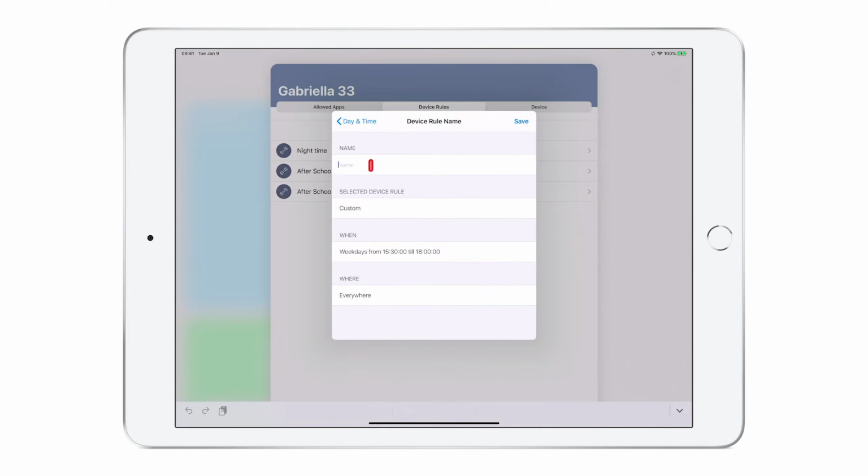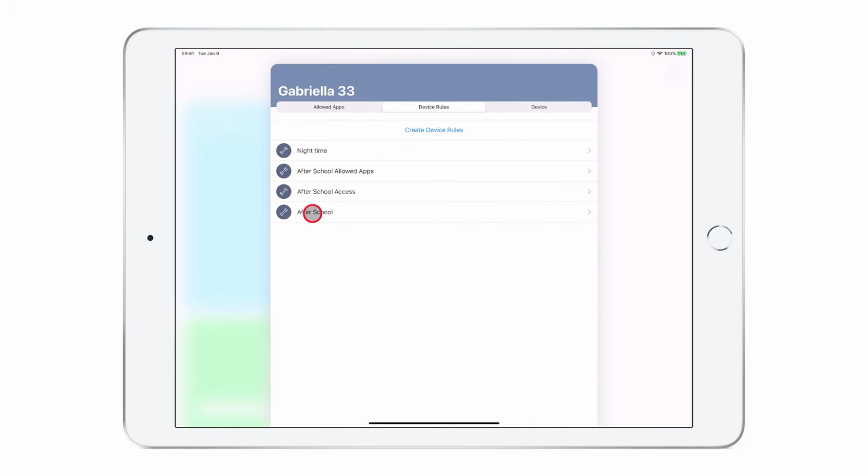I'll proceed, give it a name. I can see that it's set up as custom. I can already see the times of when it's going to happen. And then I'll save. But I haven't actually said what I want to happen yet. I have to create it first and then go back in and edit it.